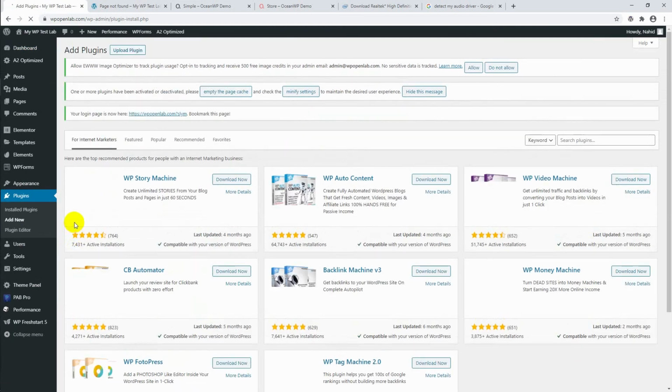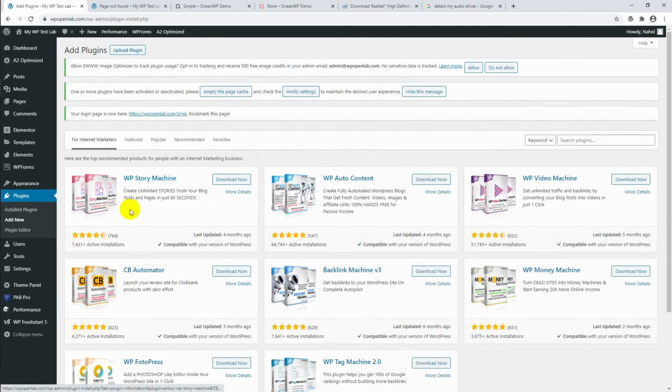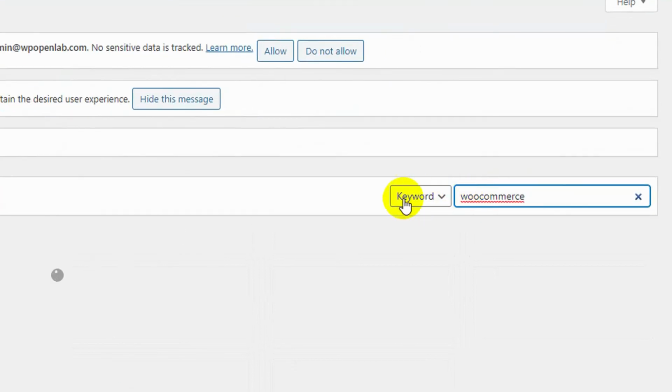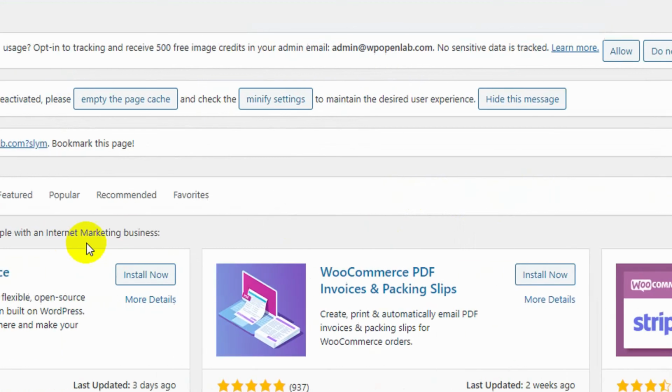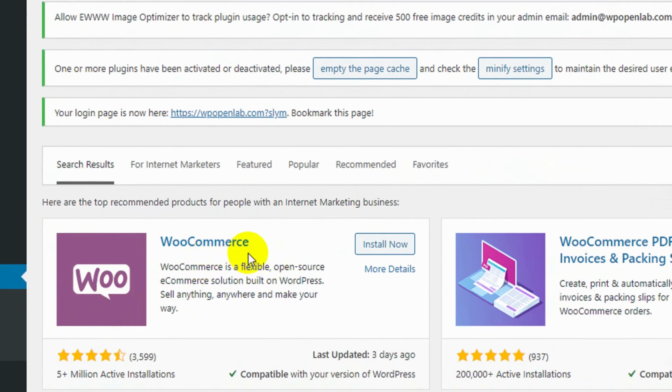The e-commerce functionality has been provided on WordPress by WooCommerce. So this plugin is a must for having an online store. So let's install that. Here you can see in this search option we need to type WooCommerce, and then we will find this, WooCommerce, and we need to install that.